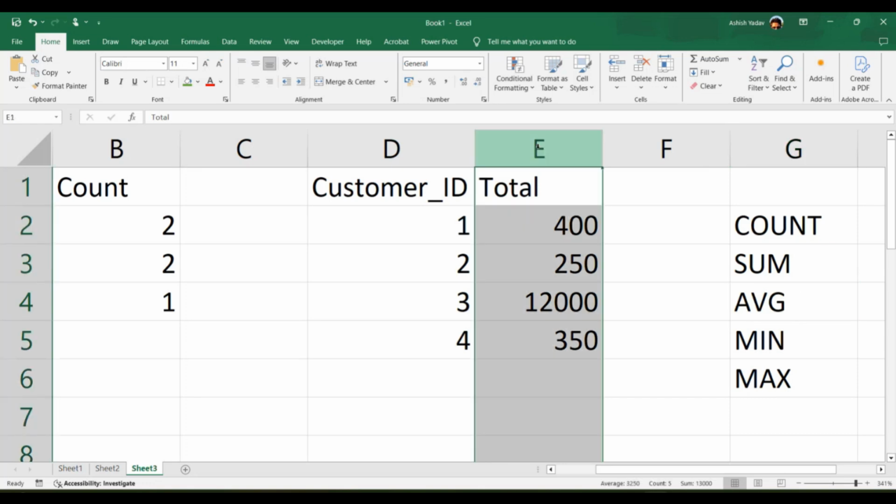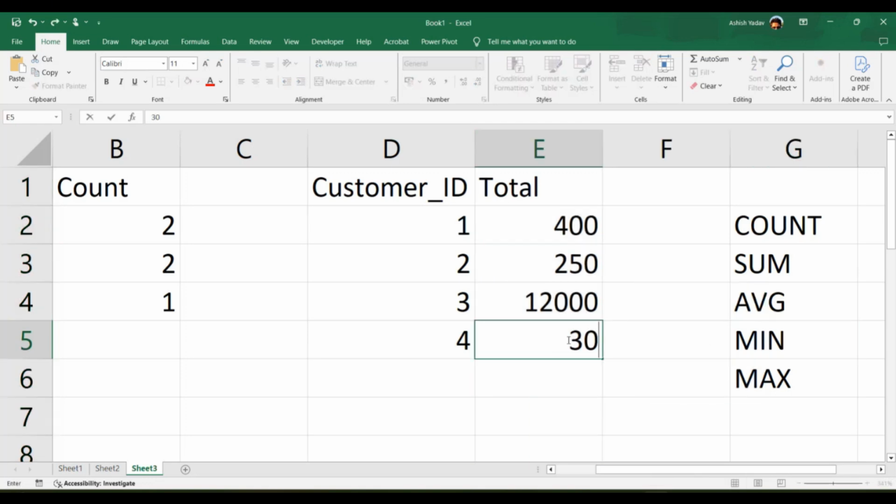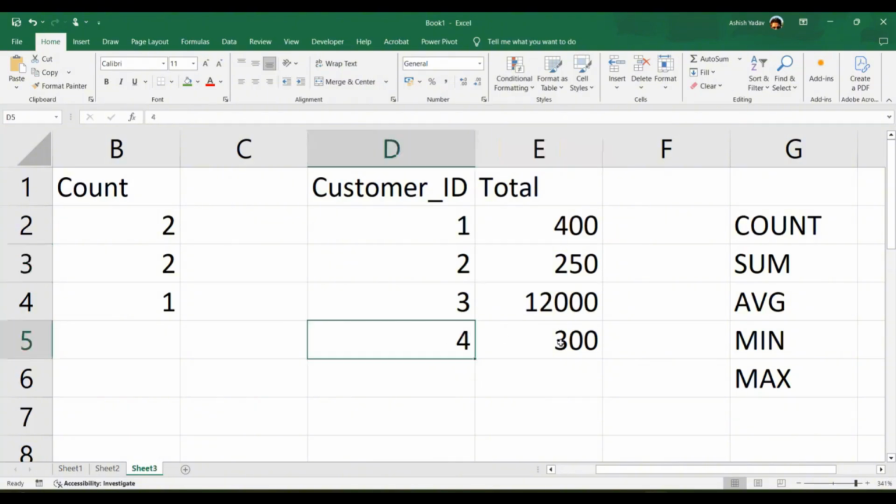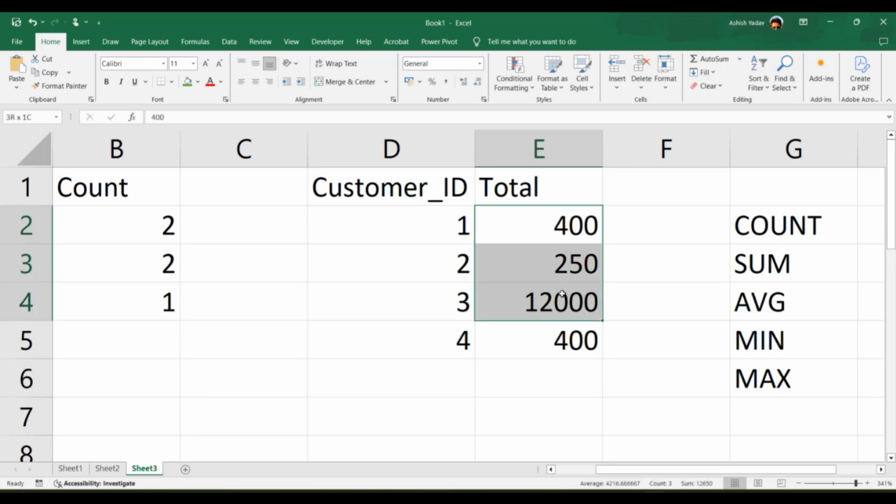But it is you who is deciding which aggregation you want to apply. If I use minimum, then this would have become 300, not 250. 250 is from the whole table, but for customer ID 4, what is the minimum? 300, right? For this group, what is the minimum? For this group, what is the minimum? For maximum, this would have become 400. In this case, there's no change because minimum and maximum are both the same.